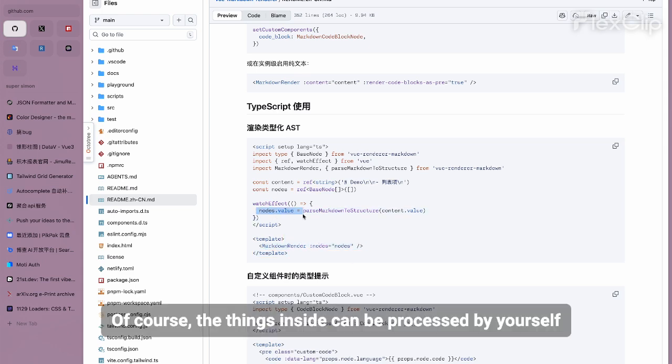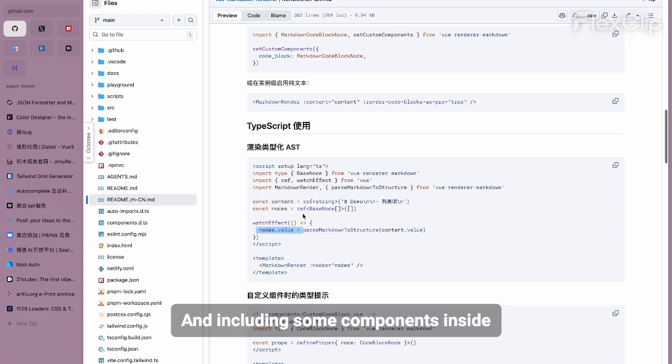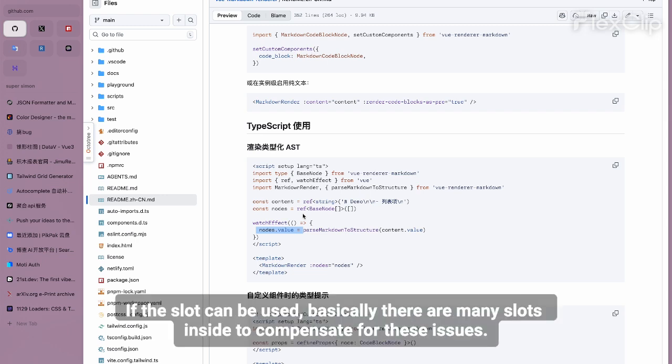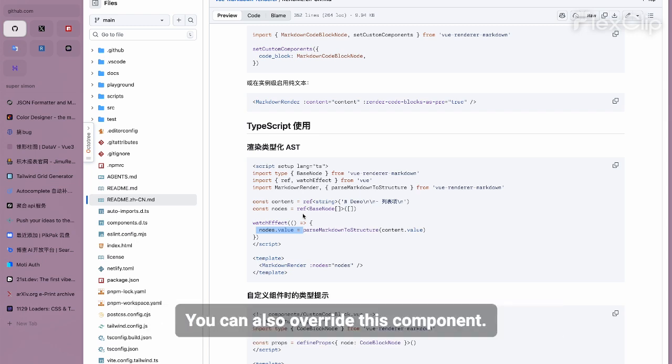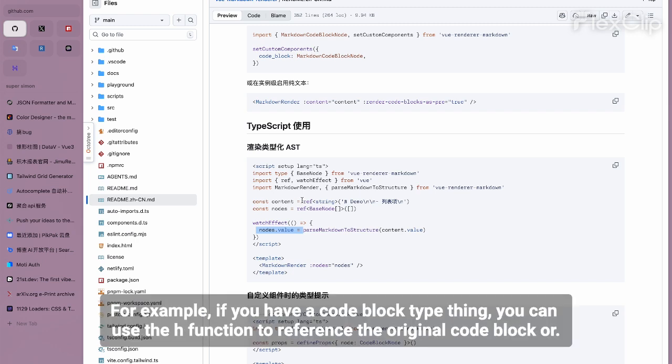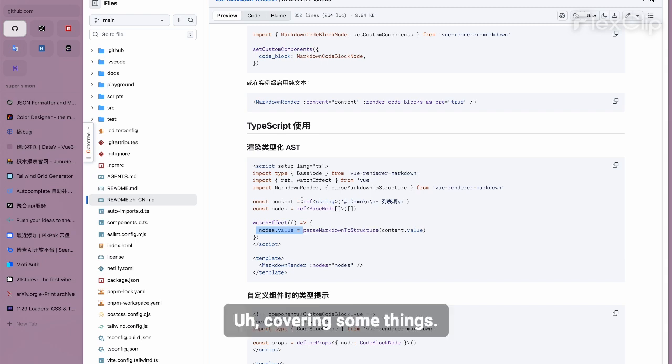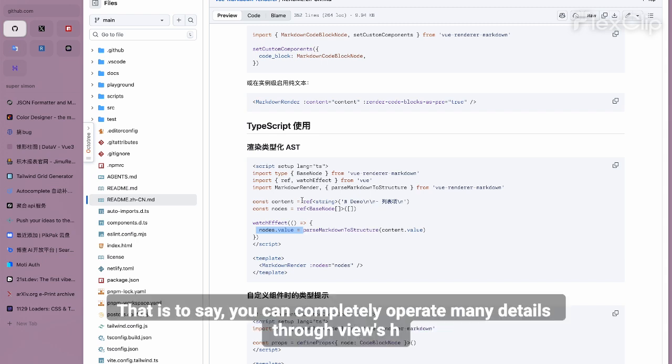Of course, the things inside can be processed by yourself, including some components inside. If you think its style doesn't meet your needs, the slot can be used; there are basically many slots inside to compensate for these issues. But of course, if you feel it doesn't compensate enough, you can also override this component. It has a set of custom node components. For example, if you have a code block type thing, you can use the h function to reference the original code block or cover some things. That is to say, you can completely operate many details through Vue's h.